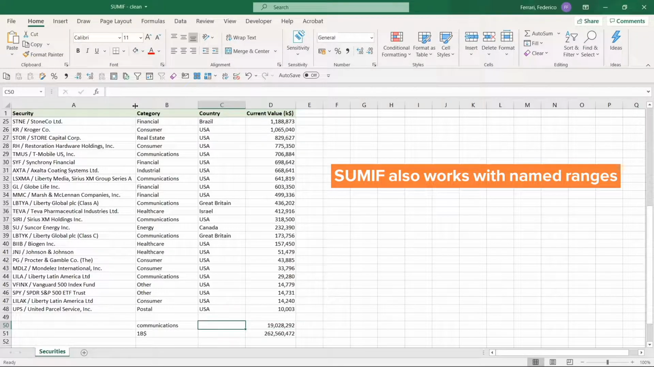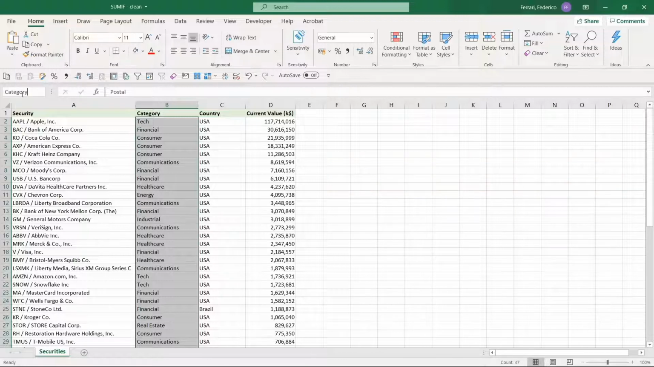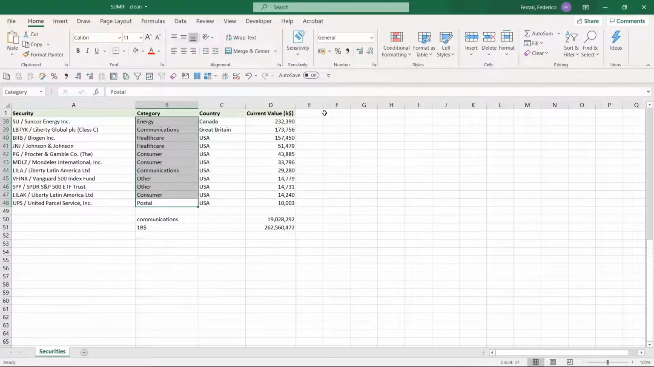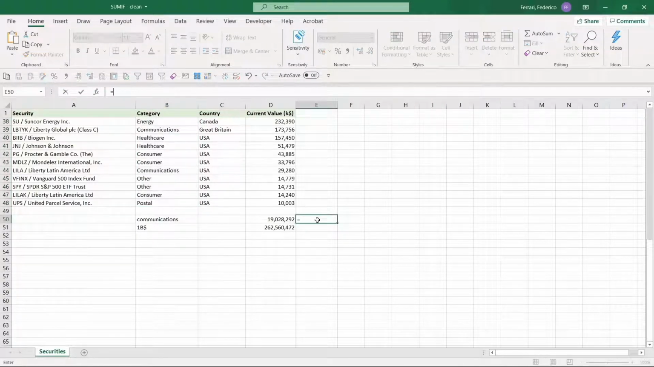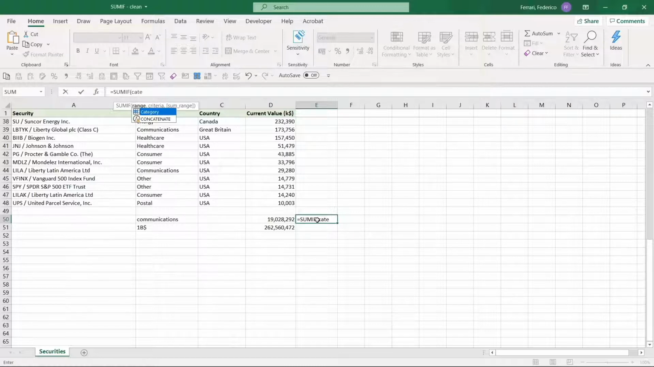Let's say we call the category column as category. We write it here. And if you do not know how named ranges work, look for an upcoming video on that. We press Enter. Okay. And now down here, let's write it here. We can write SUMIF, and the range is category.